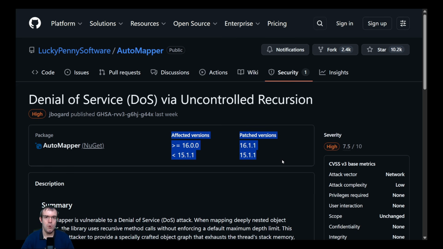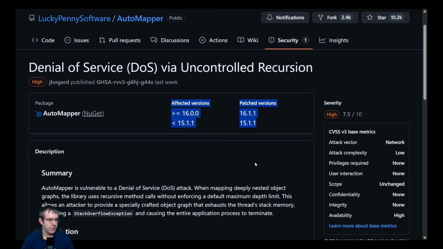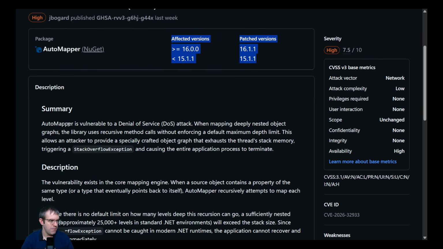Now, if you didn't know, AutoMapper became a paid version from version 15, where you had to pay a license if your company earned over a certain amount every year. So maybe this is a way for them to try and push more companies onto the paid product. Anyways, let's have a look at the summary.